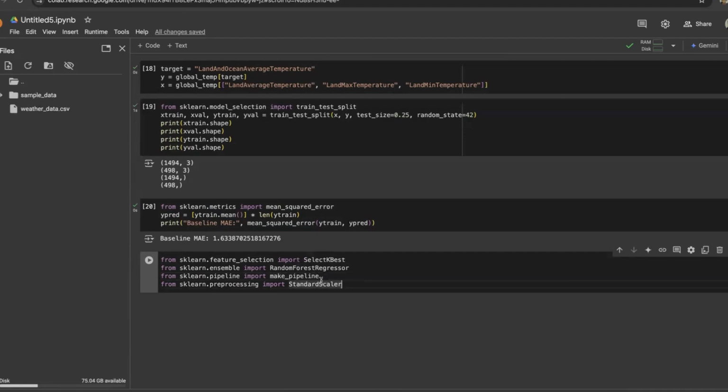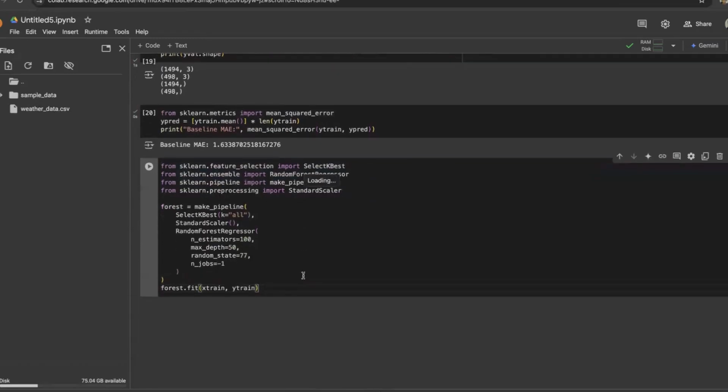And for preprocessing, it's the standard scaler, where we convert the data so that it has zero mean and unit variance. So these are very important functions. If you remember them, this should be bread and butter for you. Now we have the forest, which is make pipeline. We are going to make a pipeline.